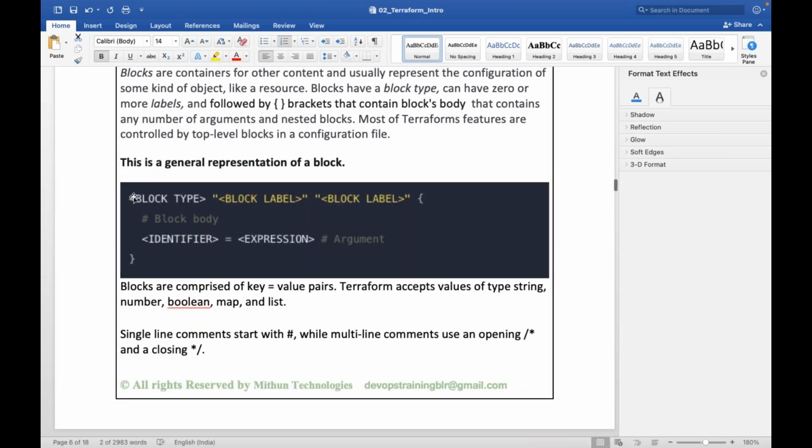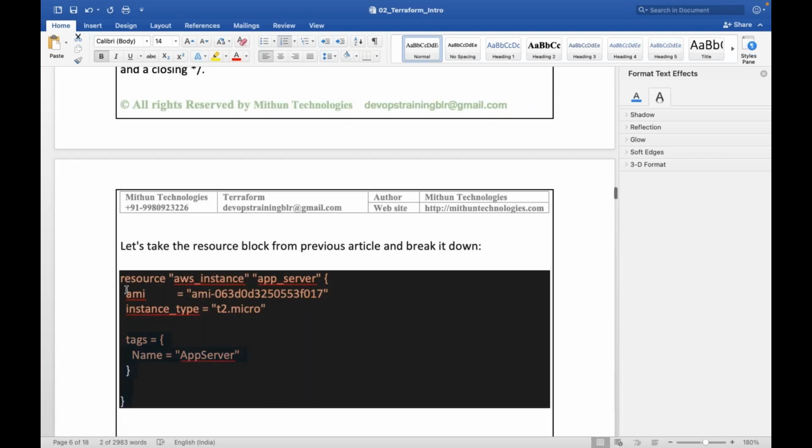So in your Terraform script, everything is a block. Everything is a block where you are going to define some content. Some content usually represents some kind of configuration. Blocks have a block type, can have 0 or more labels, and are followed by brackets that contain the block body. And it can have any number of arguments and nested blocks, right? So this is just an example of a resource block.